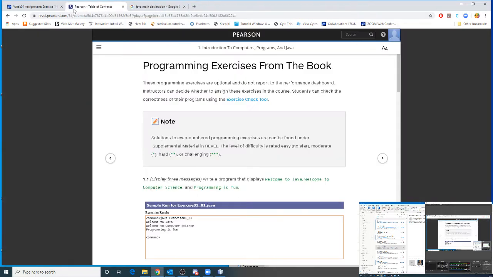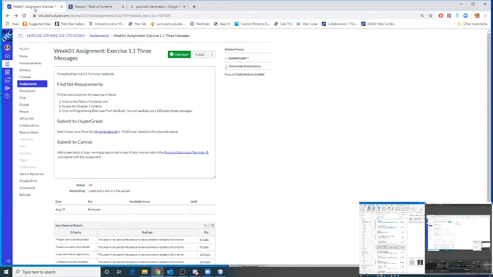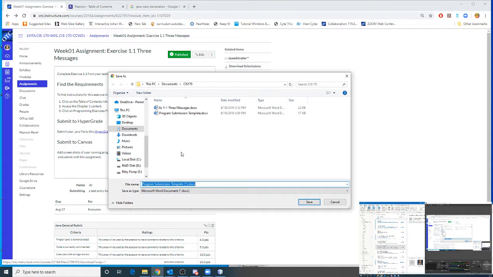I'll close that. Now we still need to submit this assignment to Canvas. For the Canvas assignment submission, we need to use this document. So I'm going to download it.